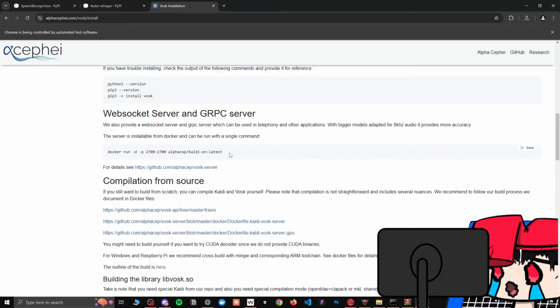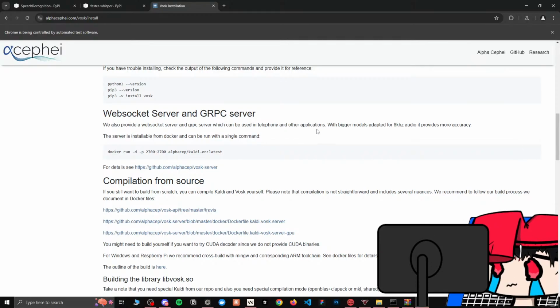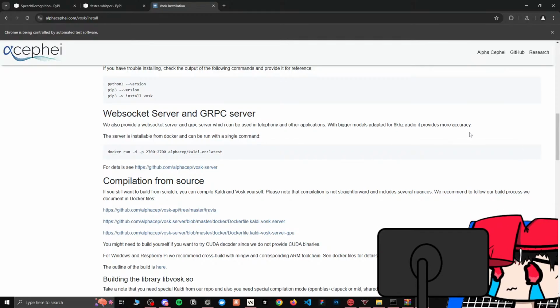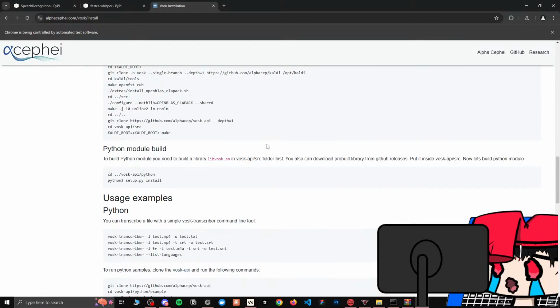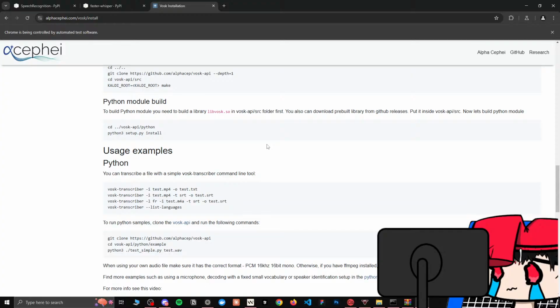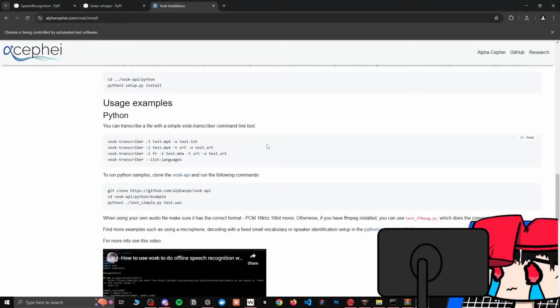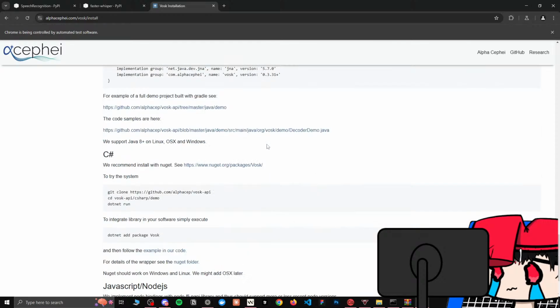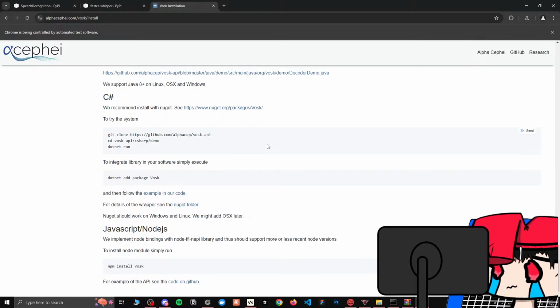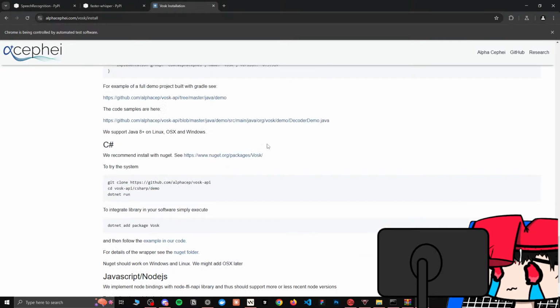We also provide a WebSocket server and gRPC server which can be used to transform to other applications, which is bigger, more adapted to a Python module build. This was this C# Node.js installed. Vosk.